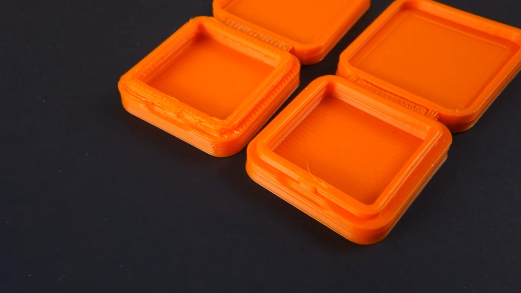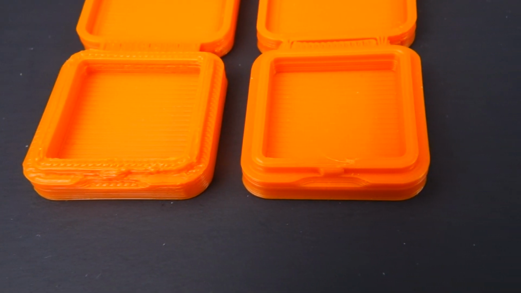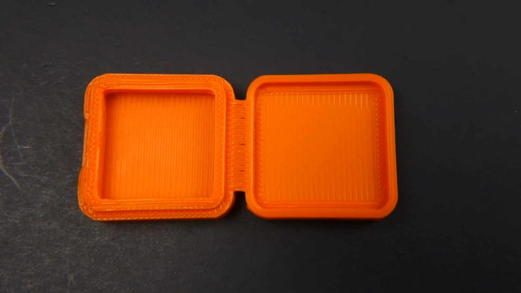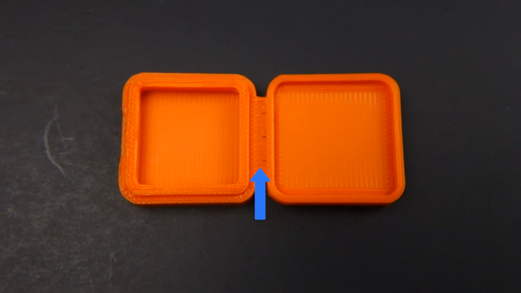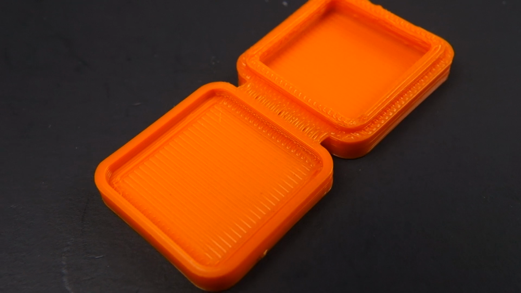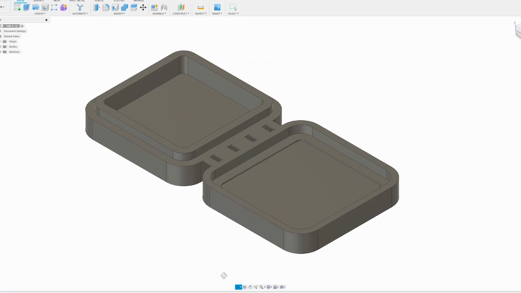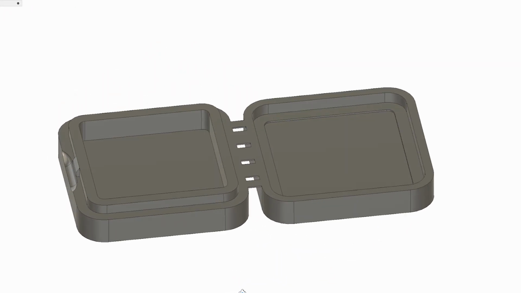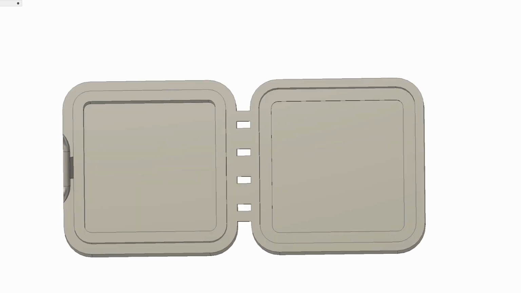However, a perimeter count of 1 does make the surface finish worse. Now let's look at the plastic living hinge from the top, and there are small gaps. Honestly, it's not a big deal. The hinge will still work with the gaps in this direction. It is actually similar to intentionally adding gaps, but we don't want these gaps, so how do we get rid of them?